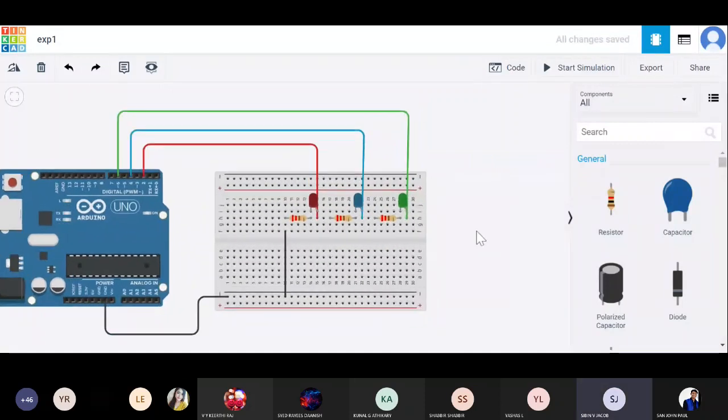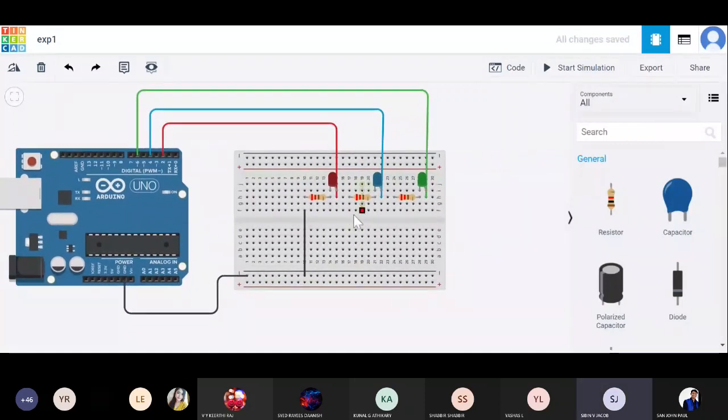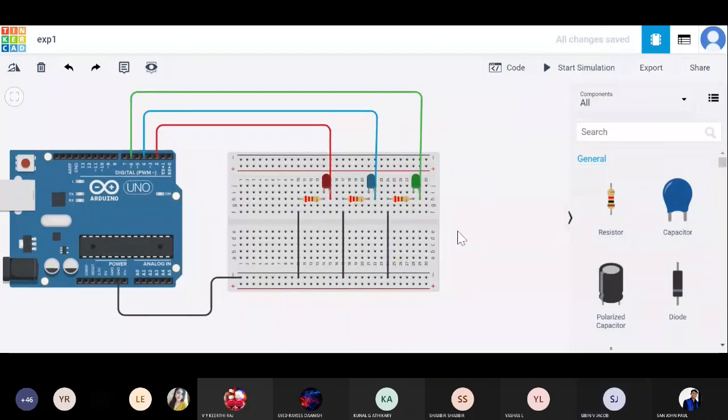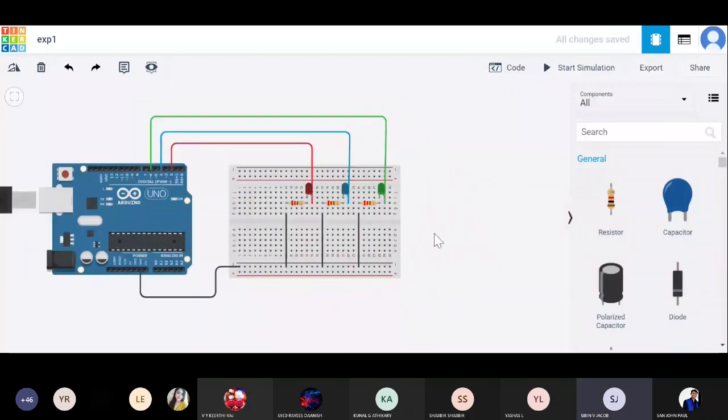No, wait. This is incomplete. We need to provide a ground connection. So I'll take one common ground from here. I'll connect it with this rail. Do the same. Change the color to black. I'll copy the circuit.